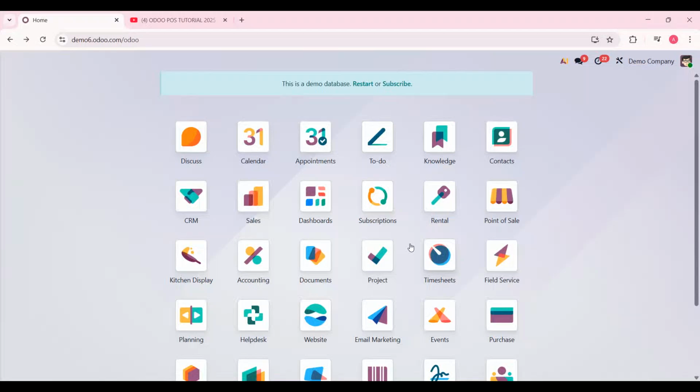In today's video, I'm going to show you how to make a blog website in Odoo using the demo6.odoo.com environment. This is a beginner-friendly, step-by-step tutorial that's perfect if you're just getting started with Odoo, or if you want to quickly launch a blog for your business, personal brand, or content marketing strategy. Odoo makes it incredibly easy to create and manage a blog without writing any code, and by the end of this video, you'll see exactly how simple the process is.